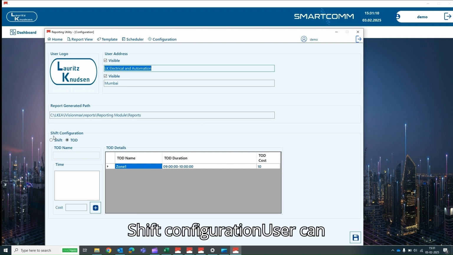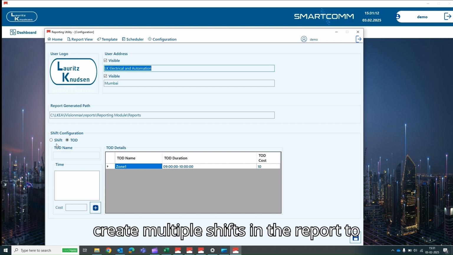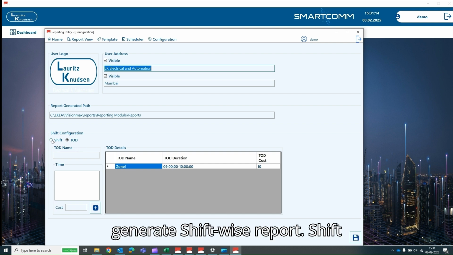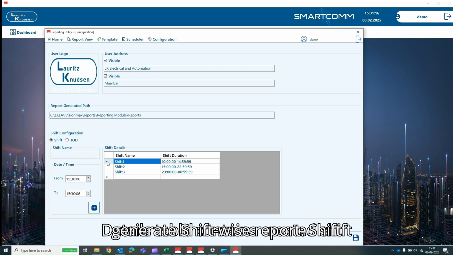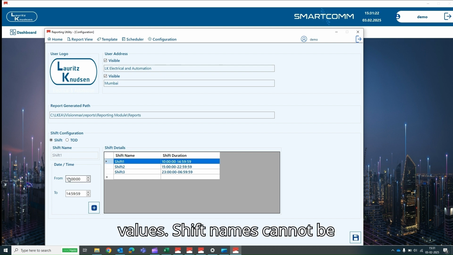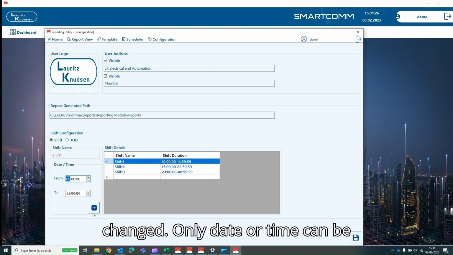Shift configuration. The user can create multiple shifts in the report to generate a shift-wise report. The shift details table contains the created shift values. Shift names cannot be changed. Only date or time can be changed.